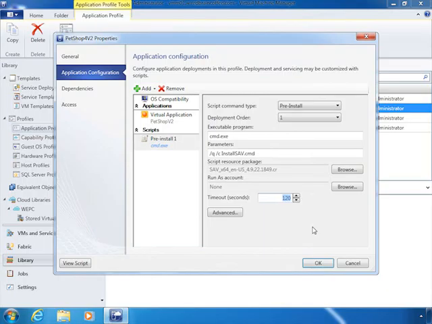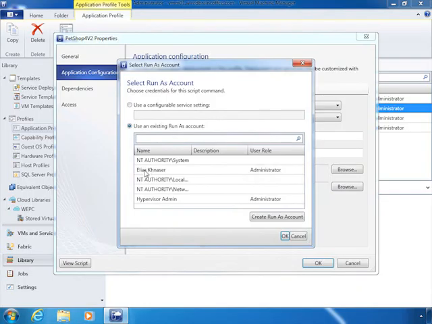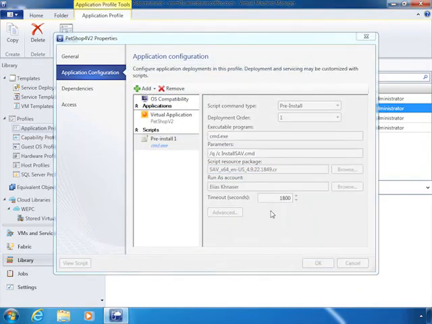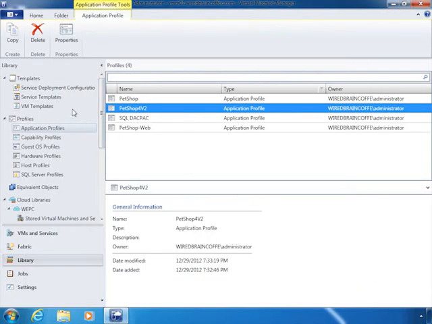And then we're going to give this again 1800s from a seconds perspective, and the run as account is also the same account that we've been using. We're going to click on OK. All right, now we're ready. Let's go try this one more time.